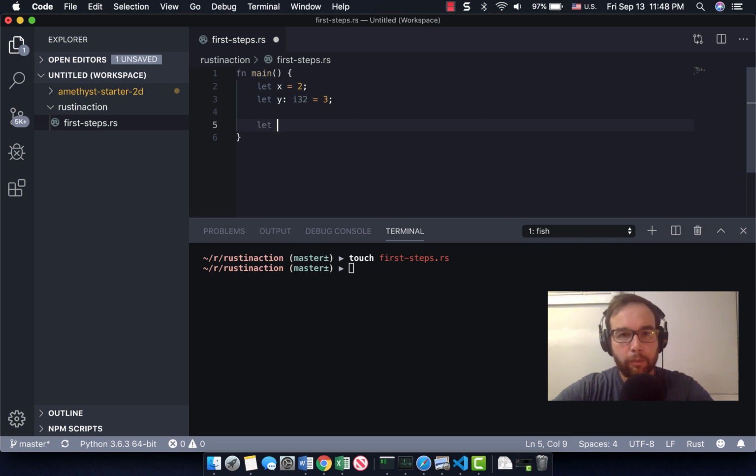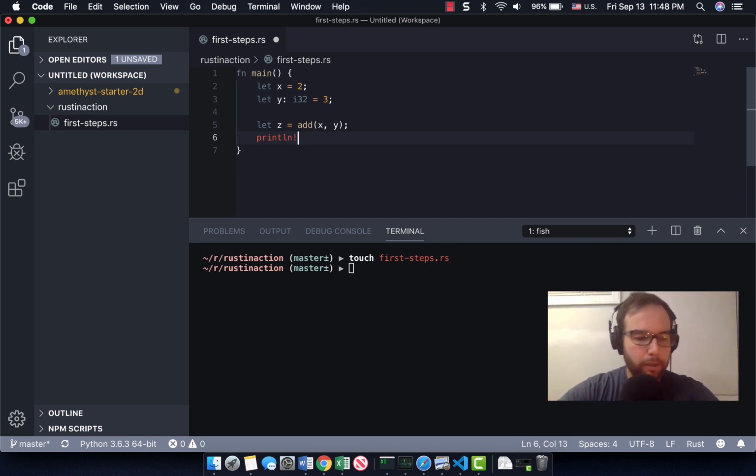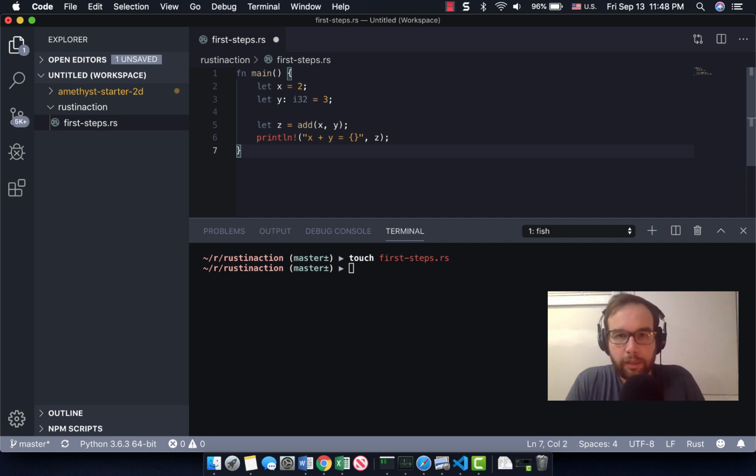Okay, and then we are going to have the result of another function that we'll make, which is add x, y. We'll set that to a variable c, and then we're going to use the common macro, macros return functions, which is print line. So print line, the string x plus y is equal to, and then we will make it equal to the return value of z. All right, so that is the main function.